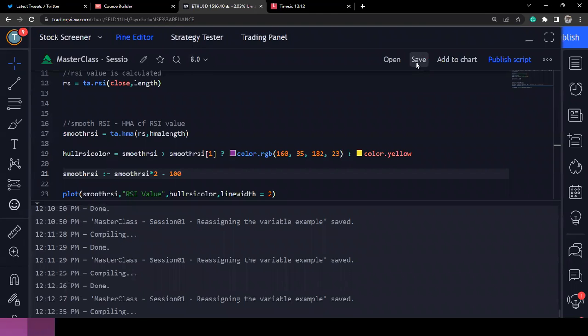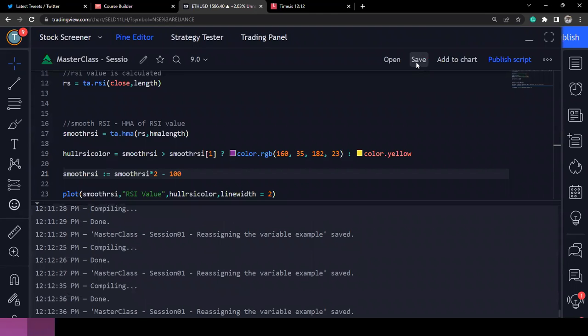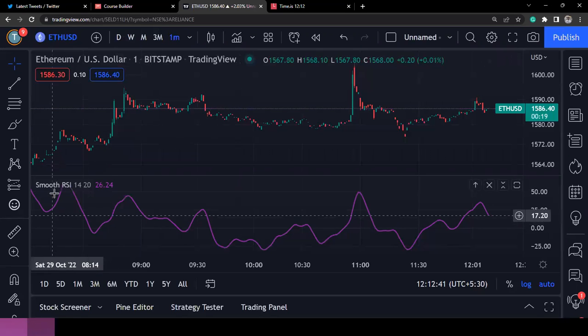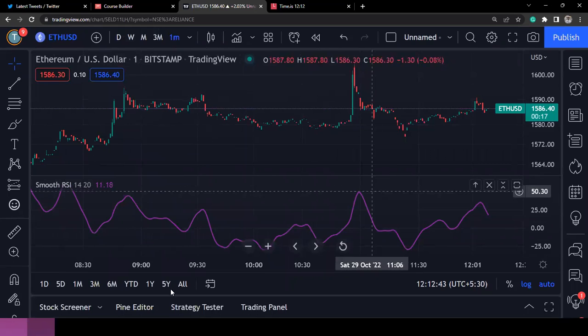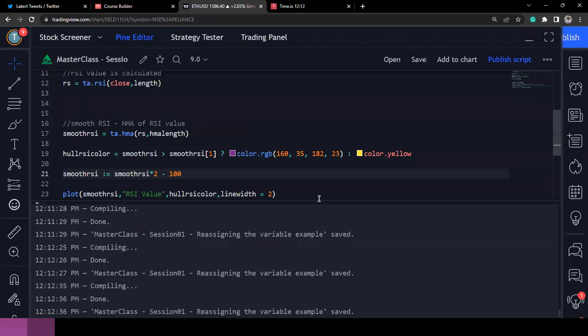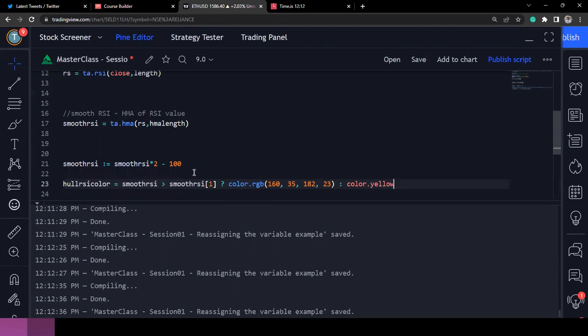So if I'm going to do that, the value will shift between 100 and minus 100. It will look more or less like an oscillator. It shifts between 100 and minus 100, right? So maybe now I will try to plot this color coding. Now I'm doing a comparison over here.